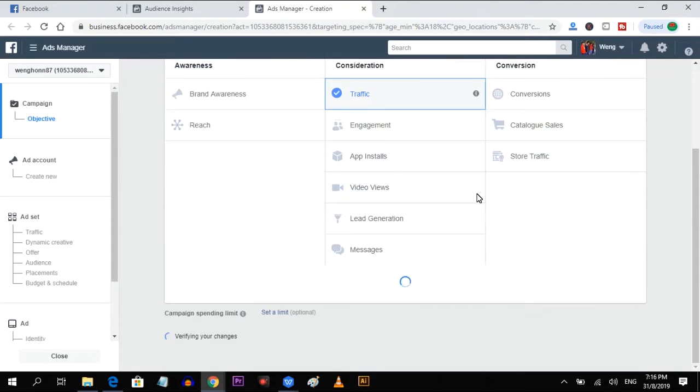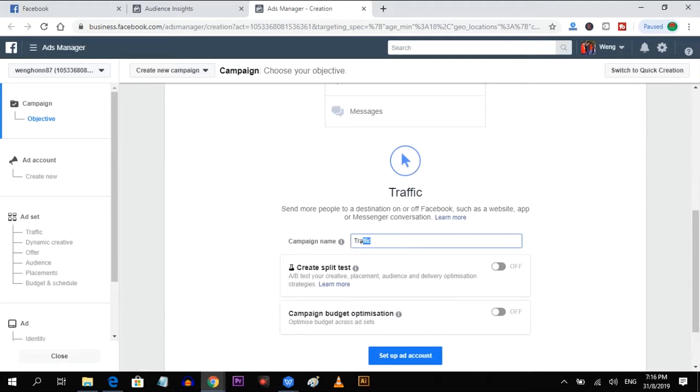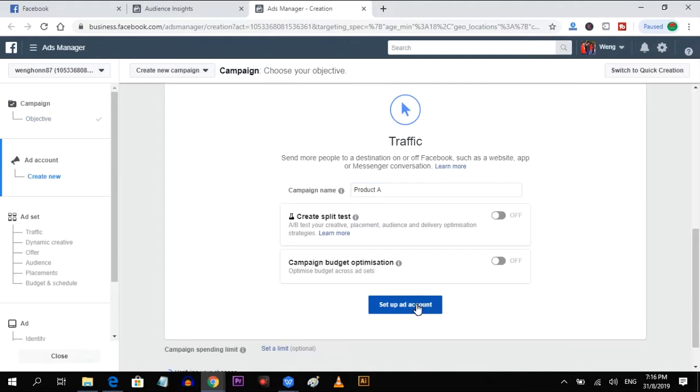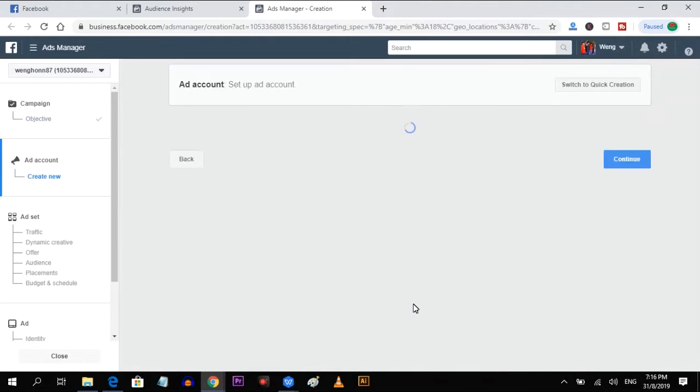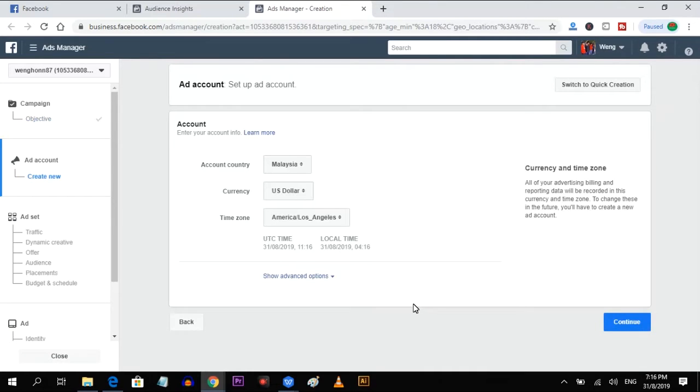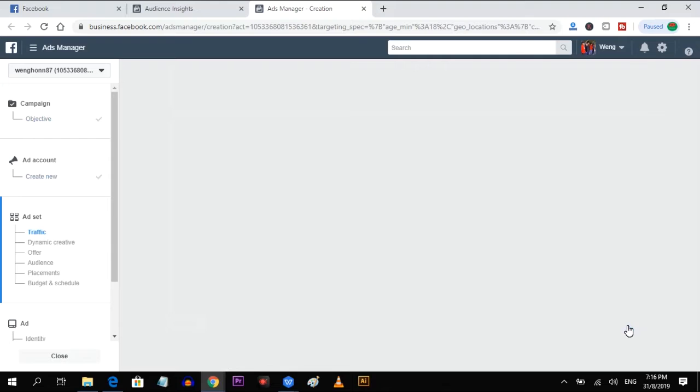Give your campaigns a name. This is very important as you will be creating other campaigns along the way, so you do not want to mix things up. You want things to be a bit more organized. In order to set up your Facebook ads account, you will need to enter this account information. When you are done, just click on Continue.